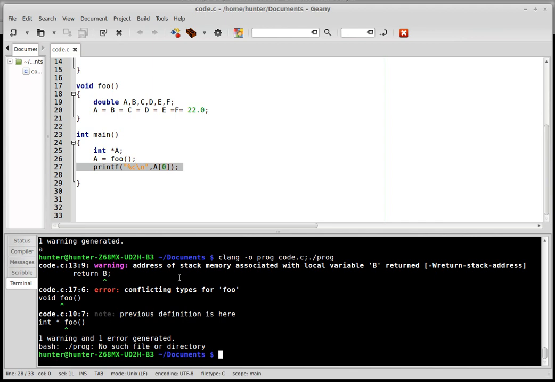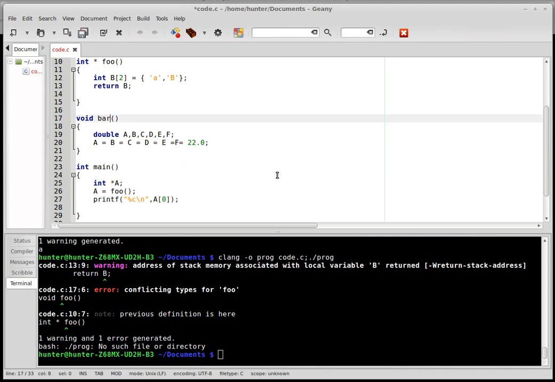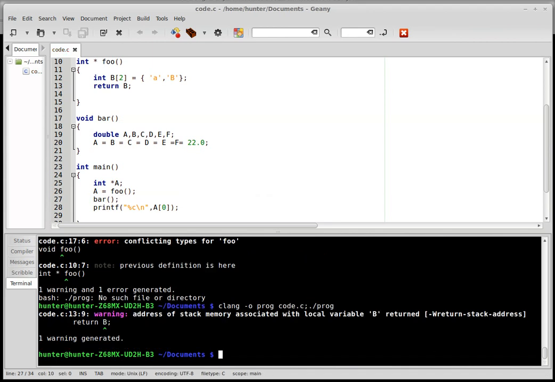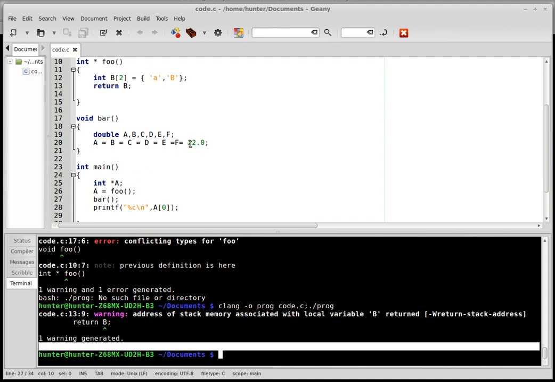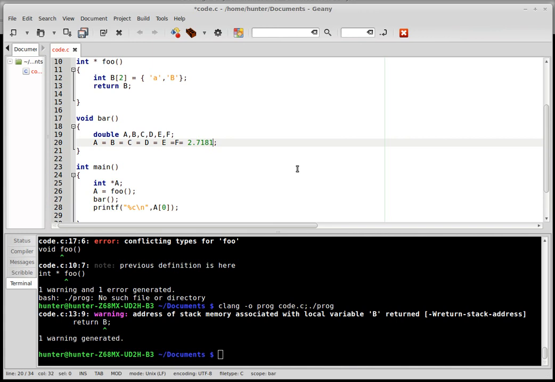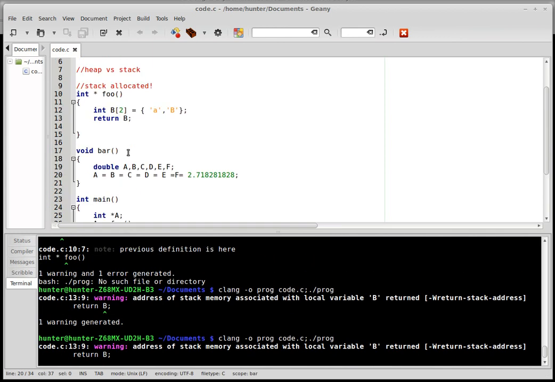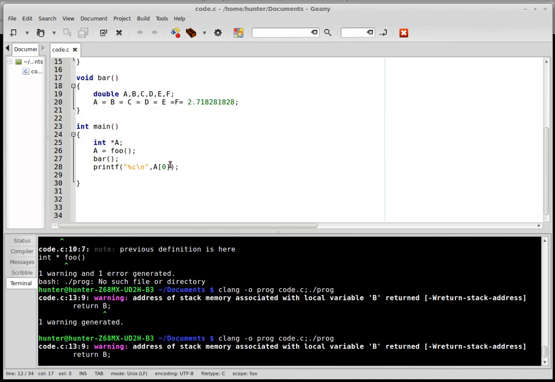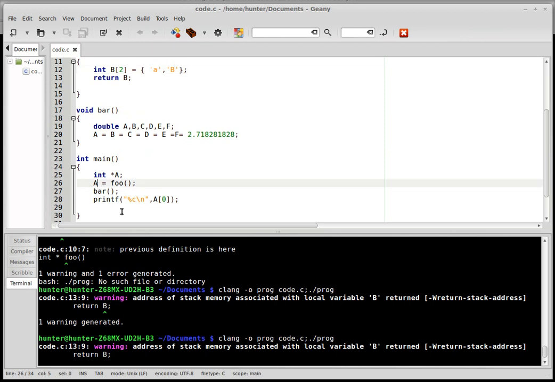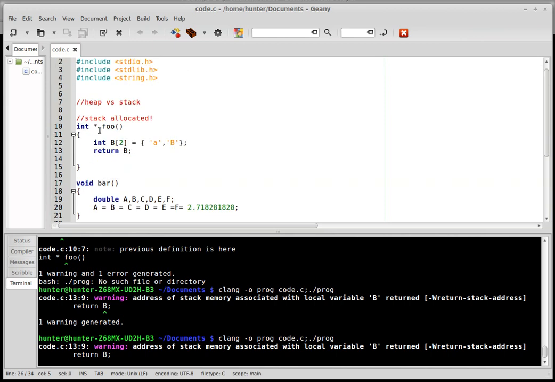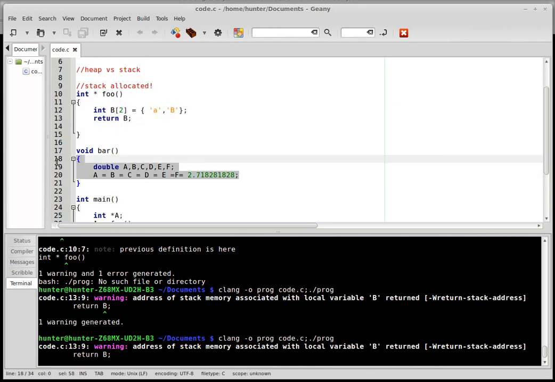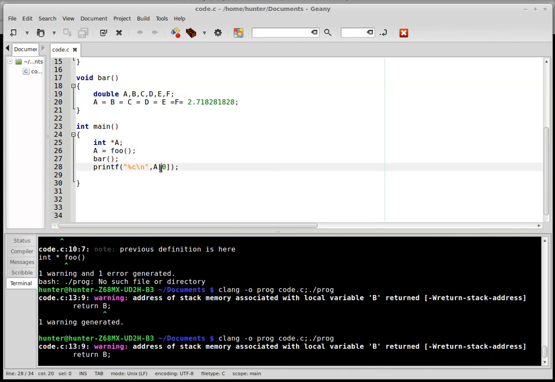I got an error, sorry. Conflicting types for foo. I meant to call this bar. Also, we have to call bar. Okay, and it's some kind of non-printing character. If I make this 2.718281828, what does that do? Okay, now I get a question mark character, so at least it's a printing thing. But the point is that lowercase a, which is what was there, which is what you might expect a to still be pointing to, has been clobbered because this memory is on the stack. The stack got overwritten here, and now a is pointing to a bunch of trash.